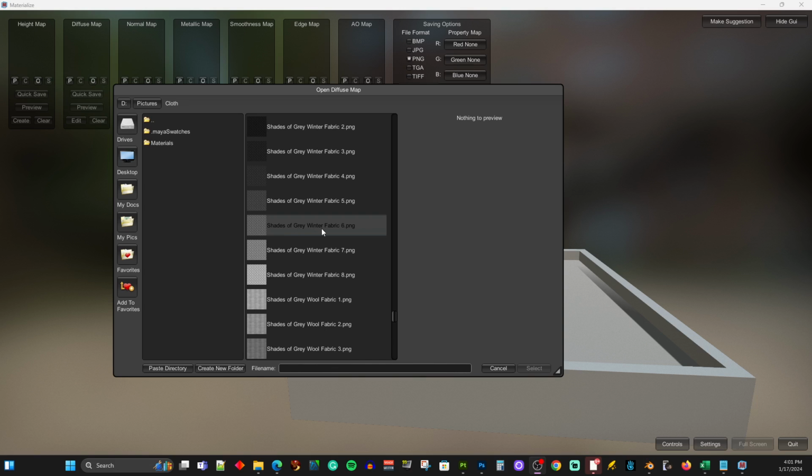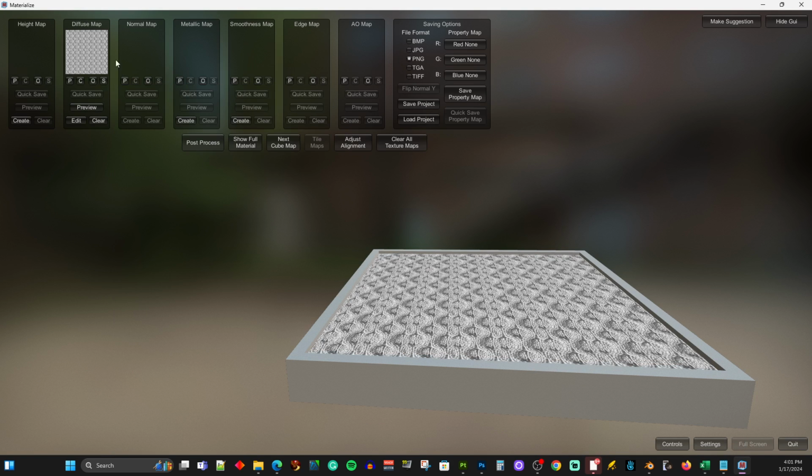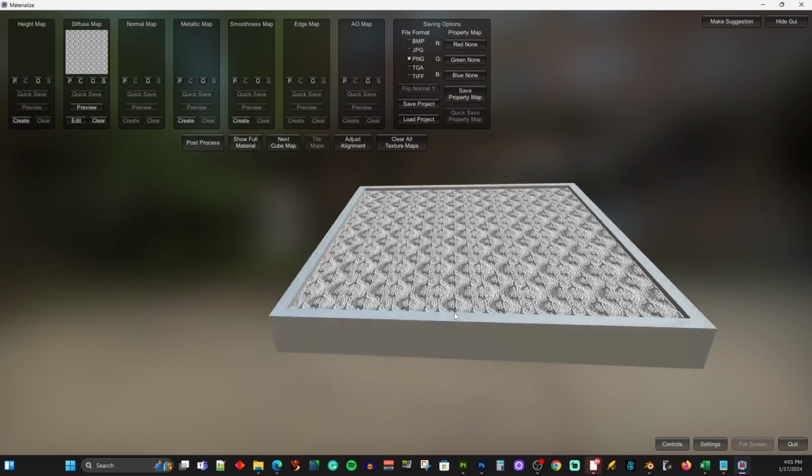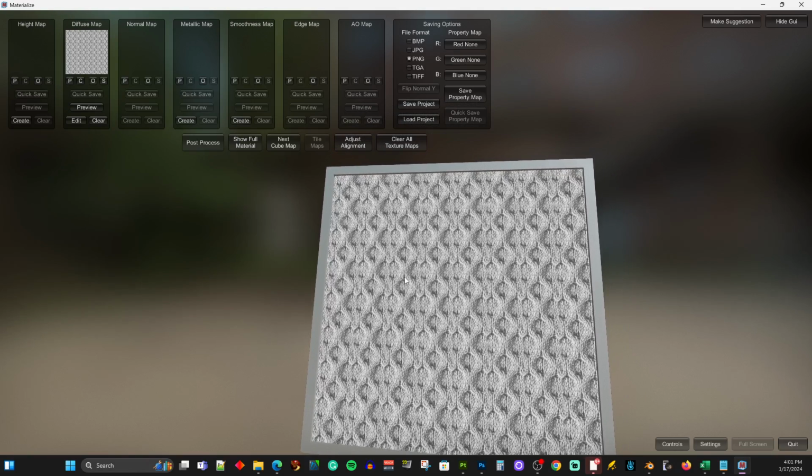The one I want is called Winter Fabric, and I want to use the lightest one they have, which is this number 8, close to white as they got. So it's going to be gray, but this is the basic one. It's got a really neat knitted pattern to it, I guess. And then just hit select, and it opens it here as the diffuse map, and it puts it in here in our preview panel, so you can see what it's going to look like. And you can preview this in different ways.